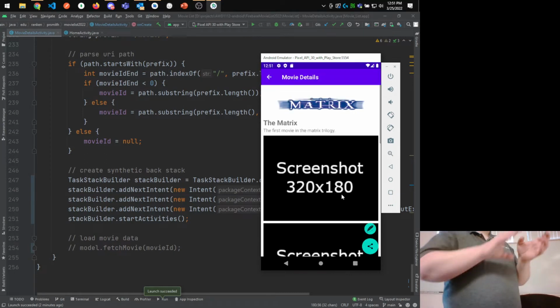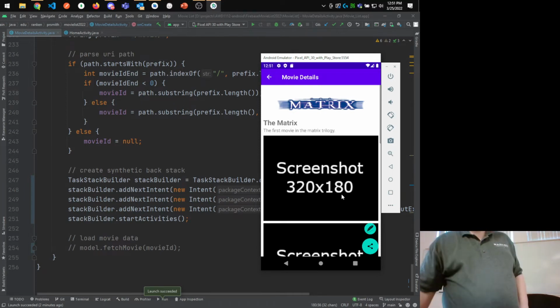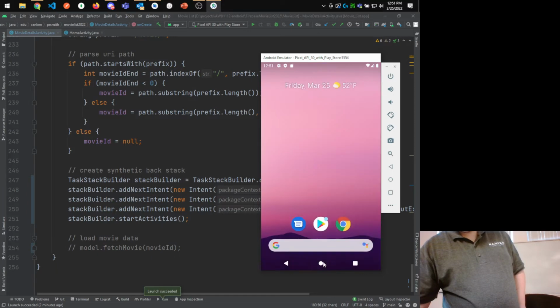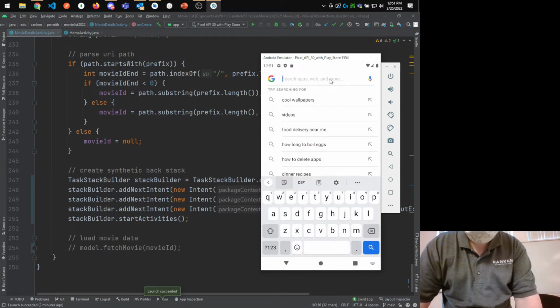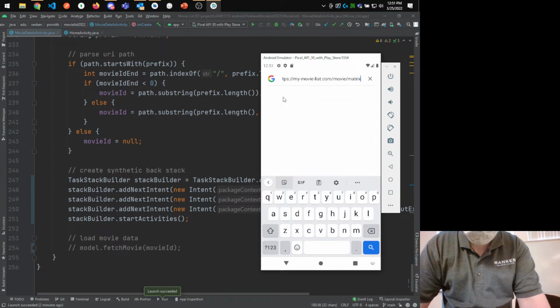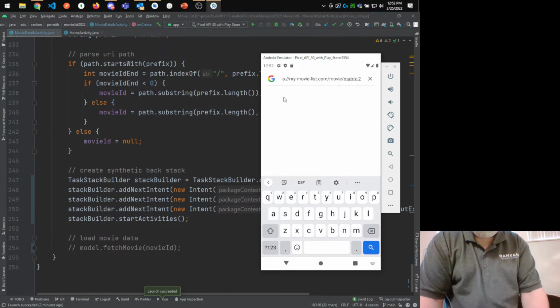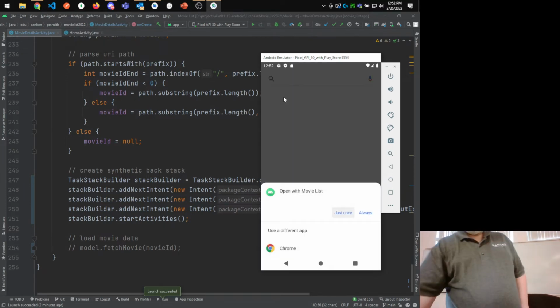There it goes. So you might have seen a quick flicker, right, as I switched into it. Let me do that again. One more time. Try a different movie. Paste, Matrix 2. Just once.